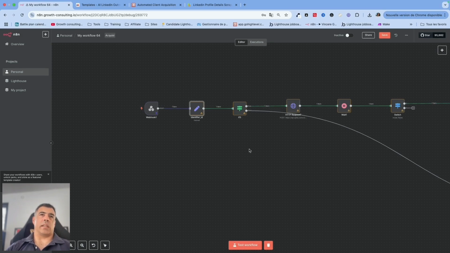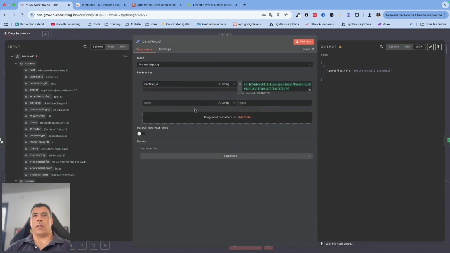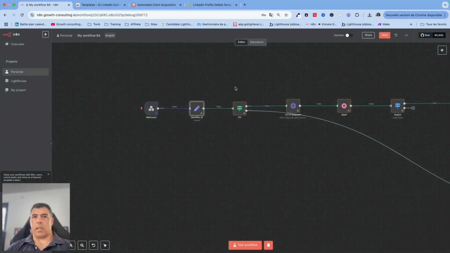So here we set the identifier ID. The identifier ID is the end of the LinkedIn URL. So this is just an expression that extracts the end of the LinkedIn URL. If you've uploaded lists from Apollo, this is very, very simple. If your LinkedIn URLs are formatted differently, you need to make sure that you put everything inside the spreadsheet. Make sure that the data is clean before you import it inside Go High Level.